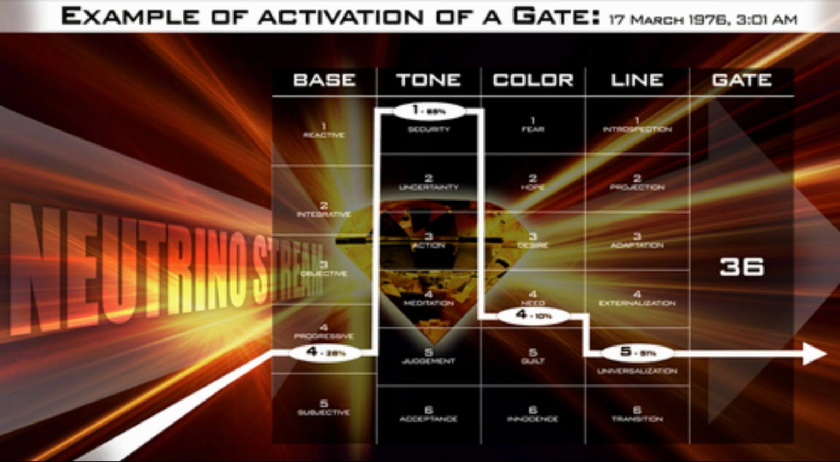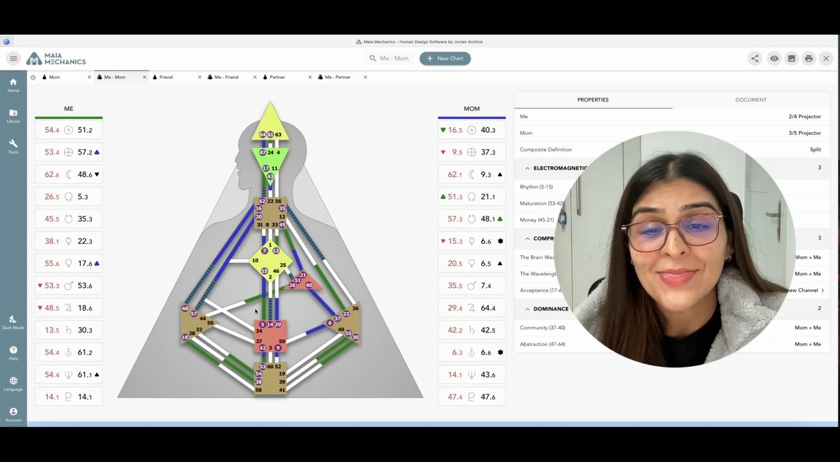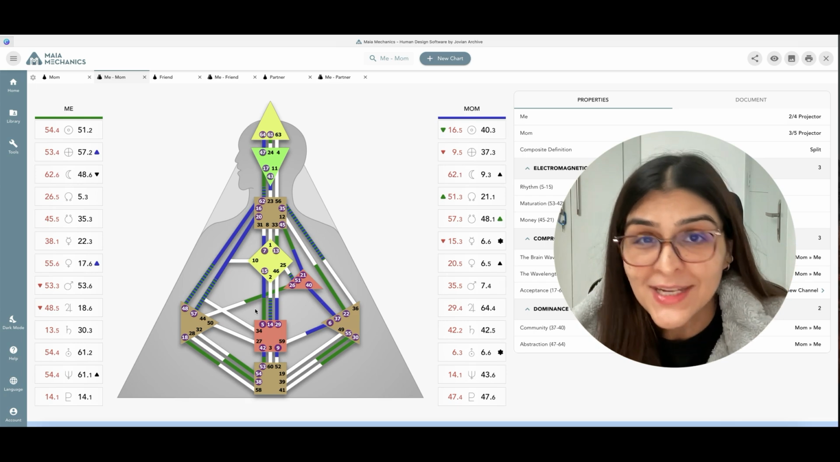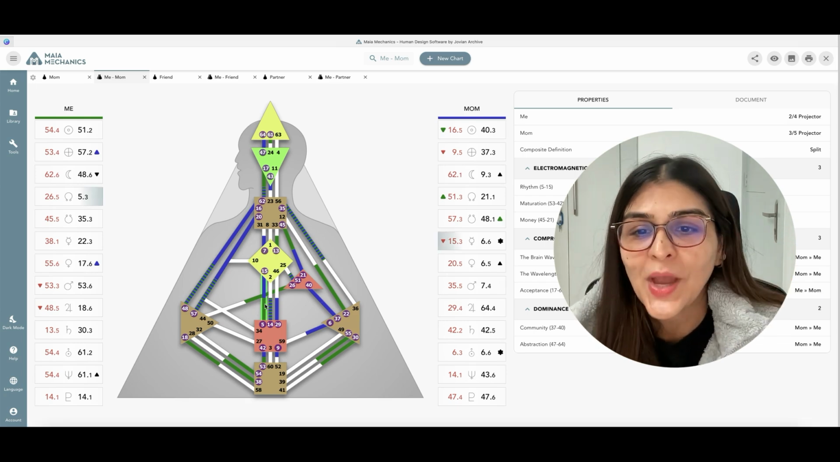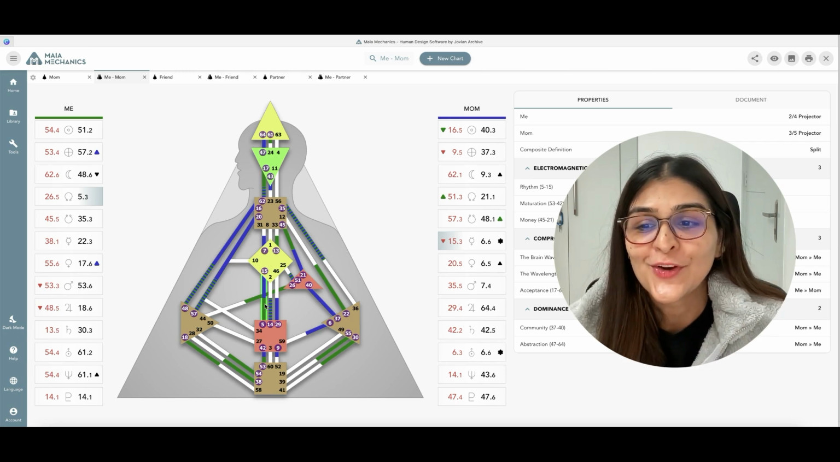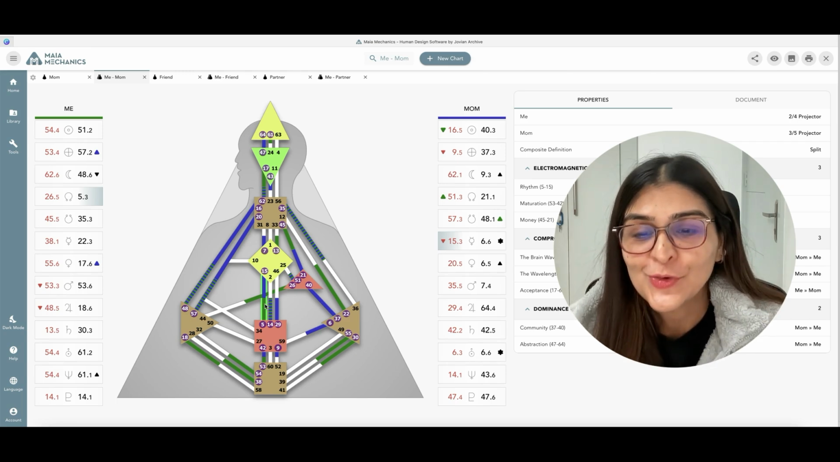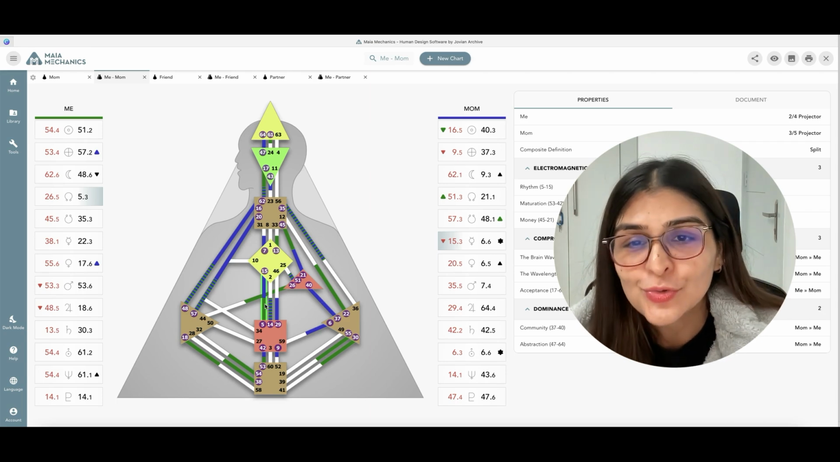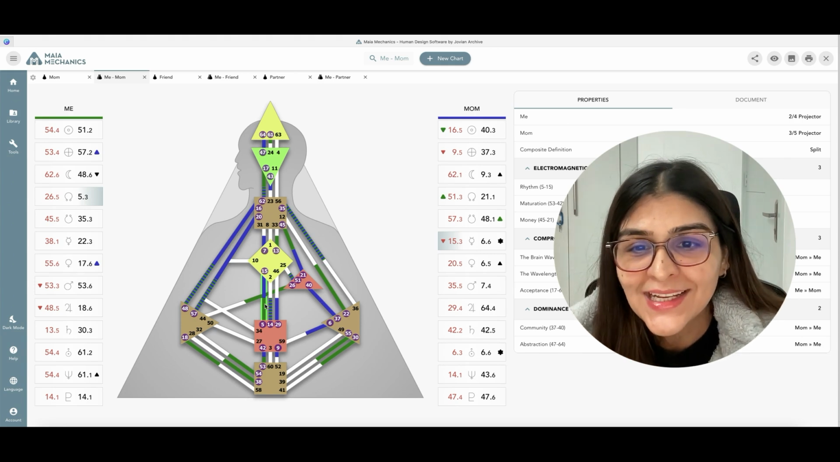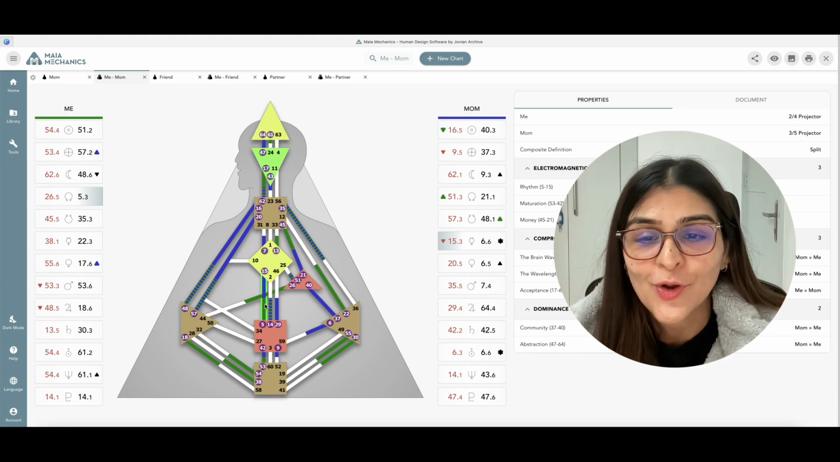So when we look at an activation from the viewpoint of a body graph, it may look really simple, but actually a single gate can be expressed 1,080 different ways. And therefore, while on the surface, because of the spark of the electromagnetism, it may initially feel like you have a perfect match for expressing yourself through the expression of your gate, the truth is that it is highly unlikely that you're going to feel this way for a long time.